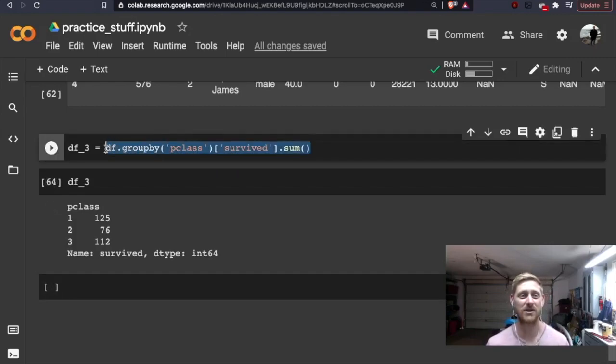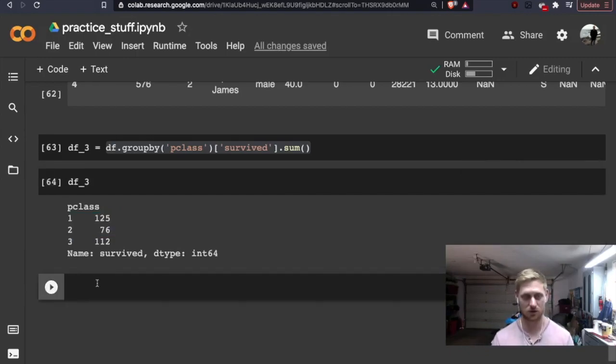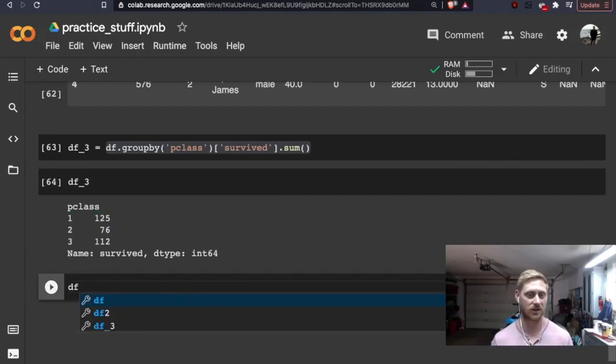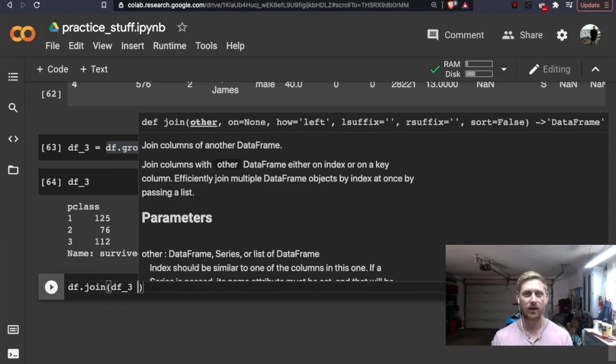Now, the GroupBy wasn't necessarily as bad as trying to figure out how to do a left join on the index. And so I figured what I would initially do is just do the data frame, which would be our first data frame, and then go ahead and just do .join on the data frame 3. And then, actually, I might be able to do it with this.